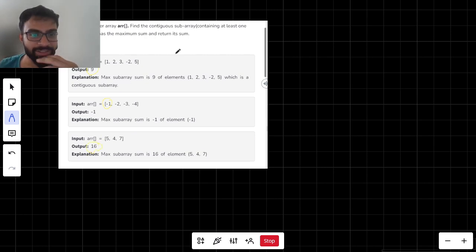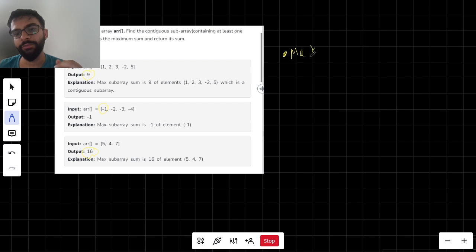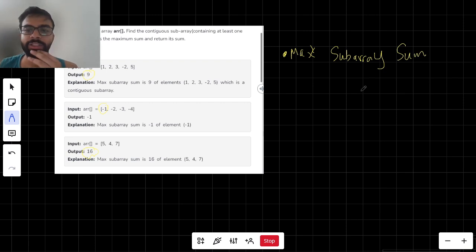So today's problem is a problem on finding the maximum subarray sum. This is an important problem of the GFG POTD. What we can see carefully is that we will be given, suppose, an array 1, 2, 3, -2, and 5.